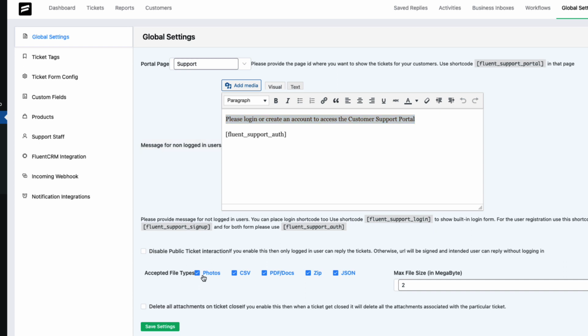Also, you can choose whether to activate uploads for photos, CSVs, PDFs, zips and JSON files. If you select delete all attachments on ticket close, that means if I close the ticket, then all the attachments will be deleted. I don't do that because sometimes customers reopen the tickets and it would be good to see all the attachments they have added before.